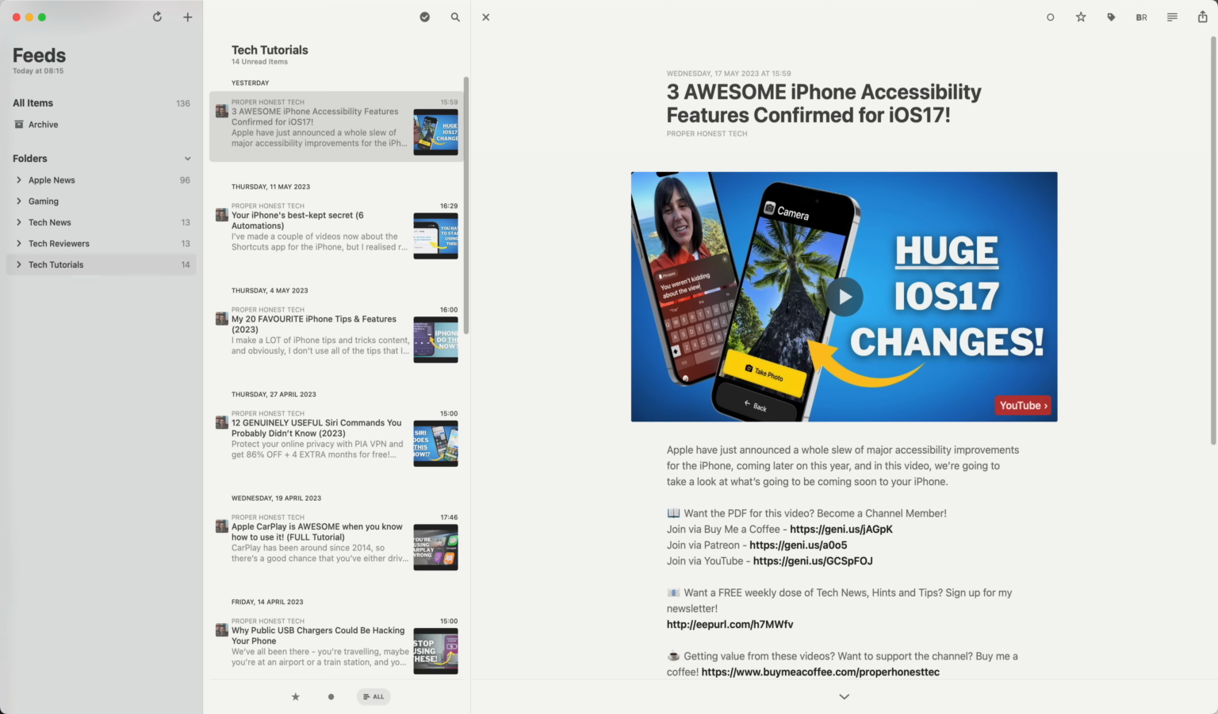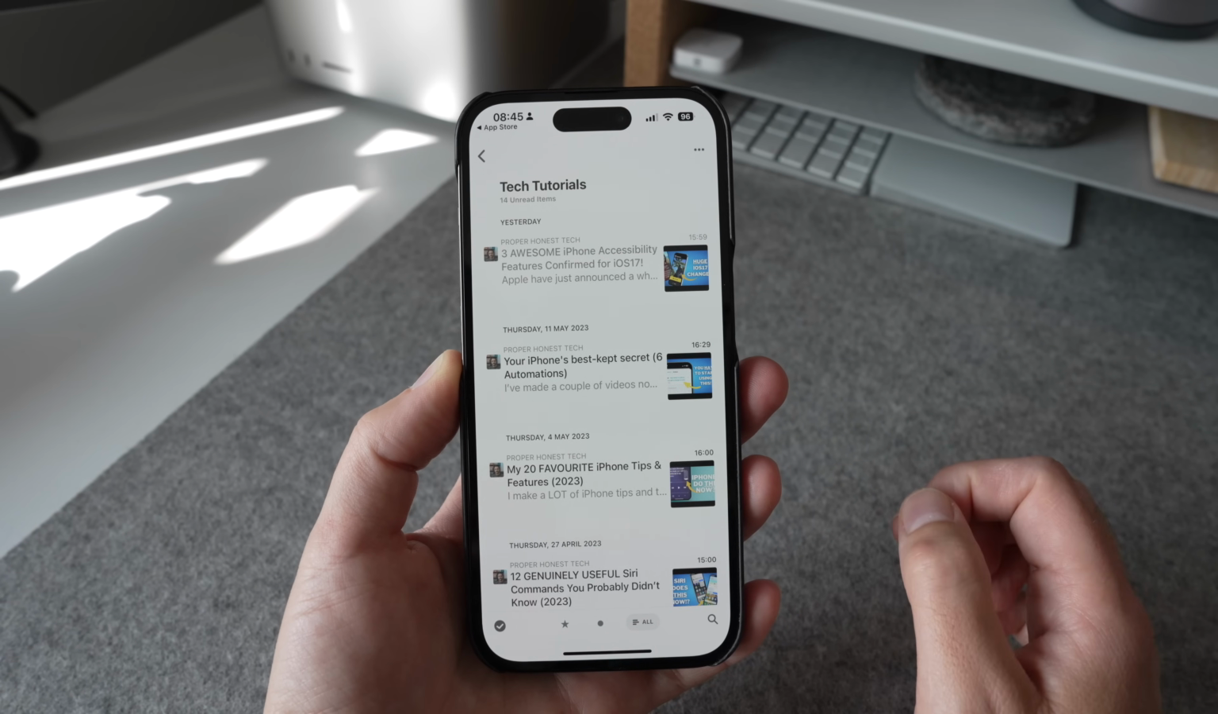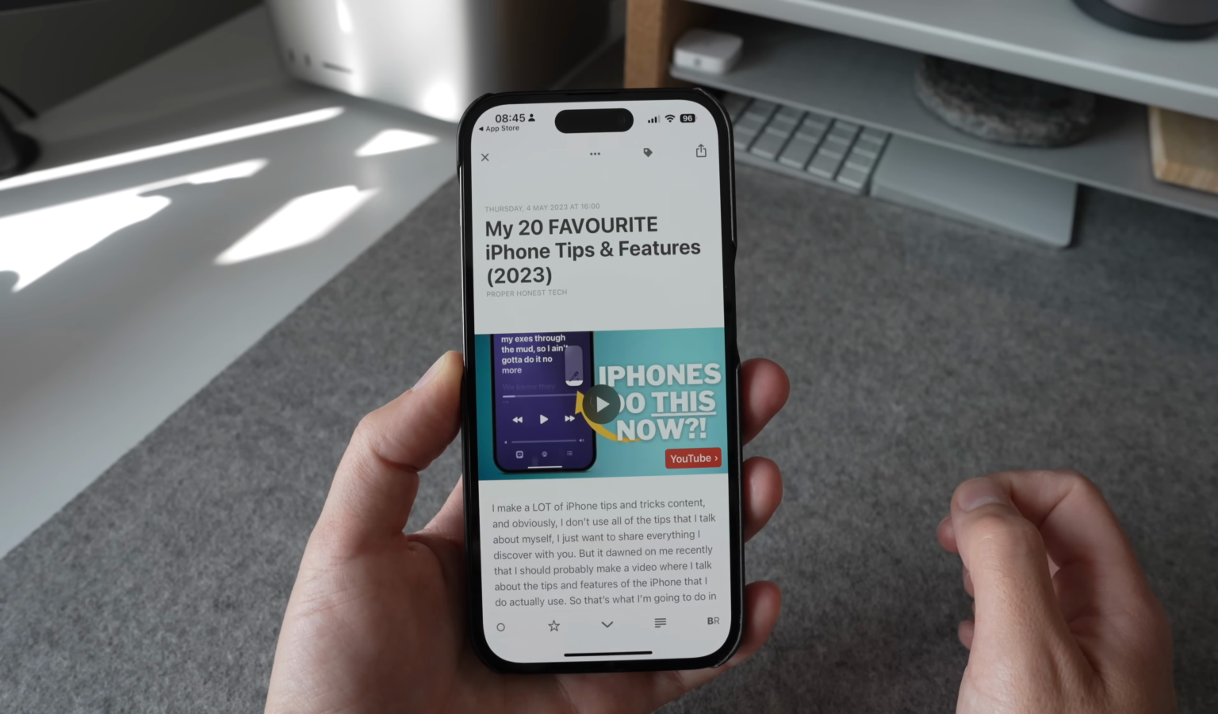The app is $10, and there is also an iPhone and iPad version, which is $5, so $15 in total if you want to cover all your bases, but it does offer iCloud syncing between those devices, meaning you can stay up to date no matter where you are or what app you're using.